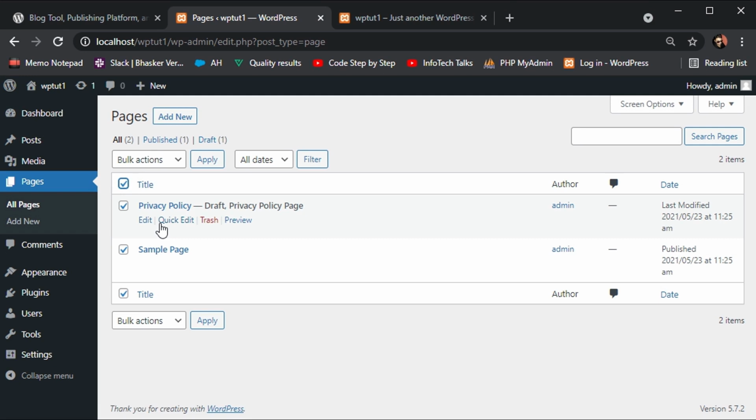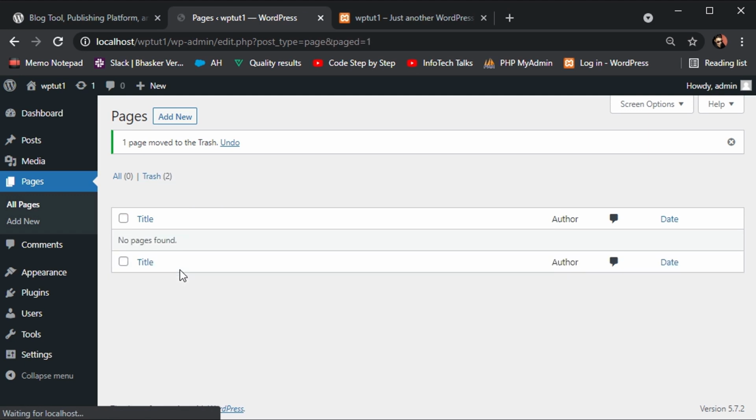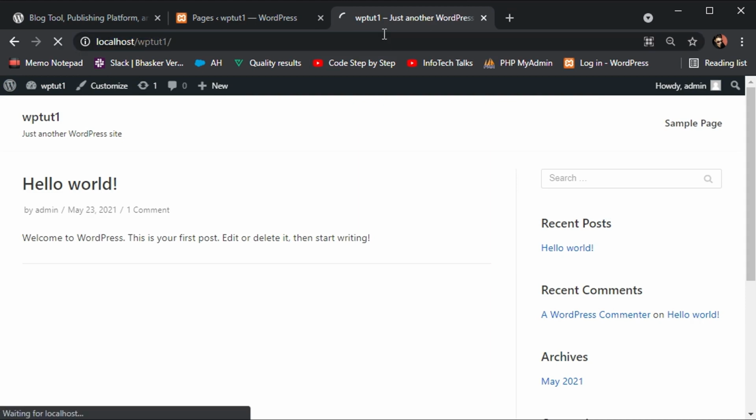How can you delete them? You can see the options Trash and Edit. Through these options you can edit a particular page, and through Trash you can trash that page. If you want to apply the same thing on multiple pages, then you need to apply the action in bulk. For example, there are many pages and I want to delete them. Simply click on Title, then Move to Trash, and then Apply. This is how you can delete multiple pages at the same time. Now no page is available on our website. You can see this is the home page of our website.